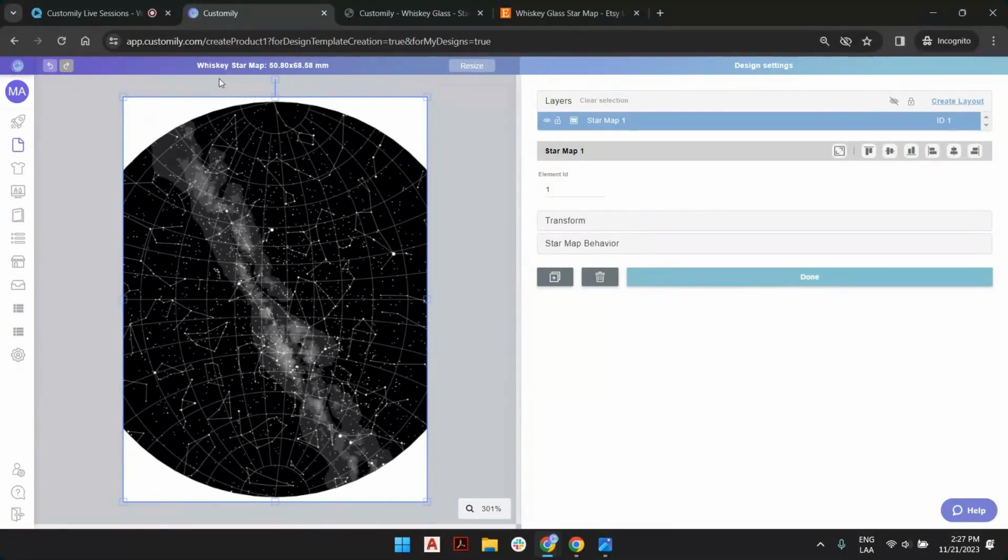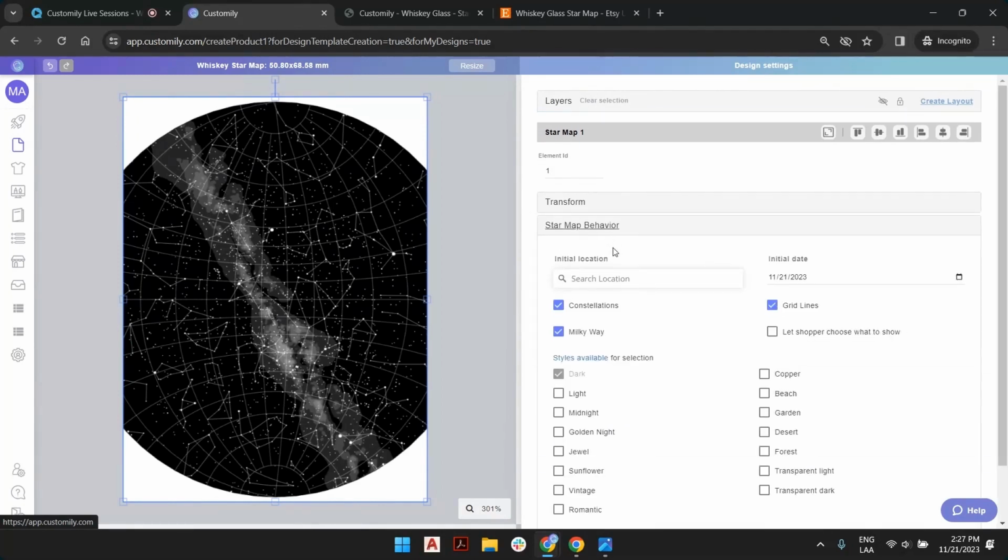There will be some empty space on top and bottom and some cutting to the edges, but that's the way we want. Now, we don't want this to be printed on a black background. We want this to be engraved, so we can click on the star map behavior. Check out that we have an initial location if you want to have a special sky. You can allow for constellations, Milky Way, and grid lines as well, or let customers choose on their own.